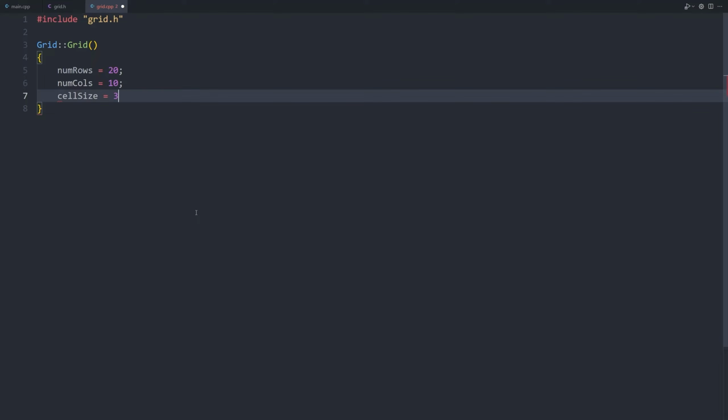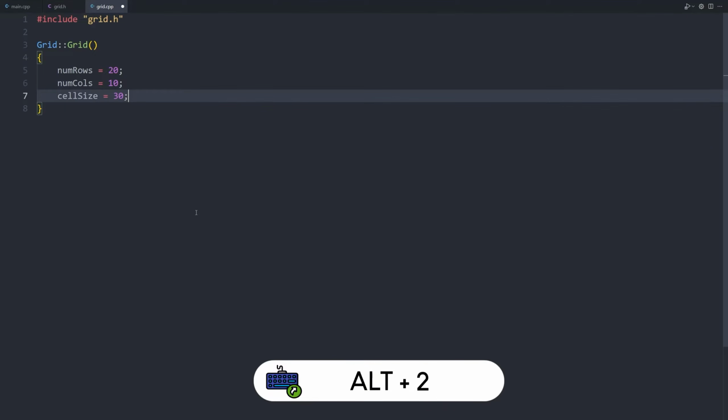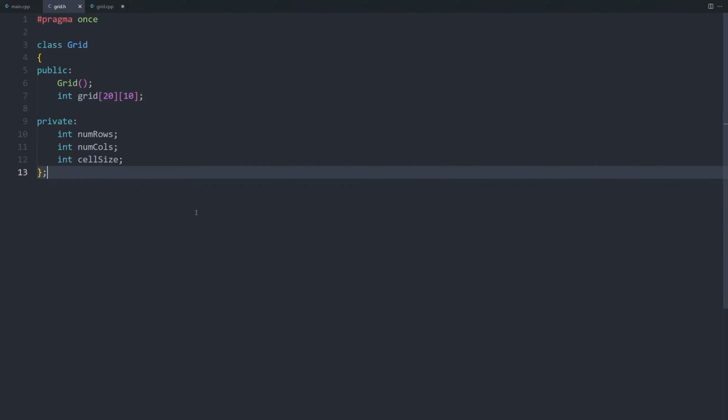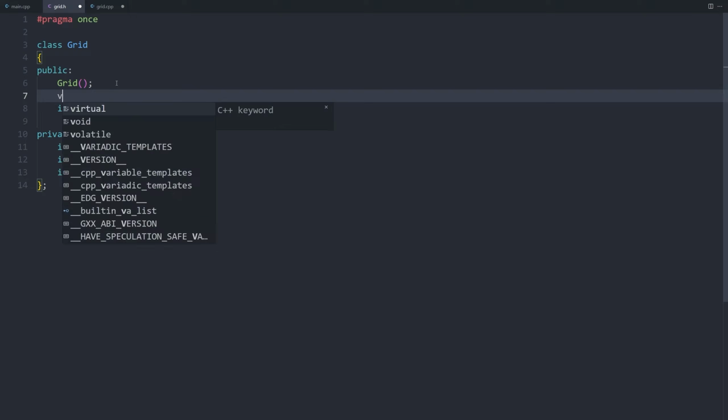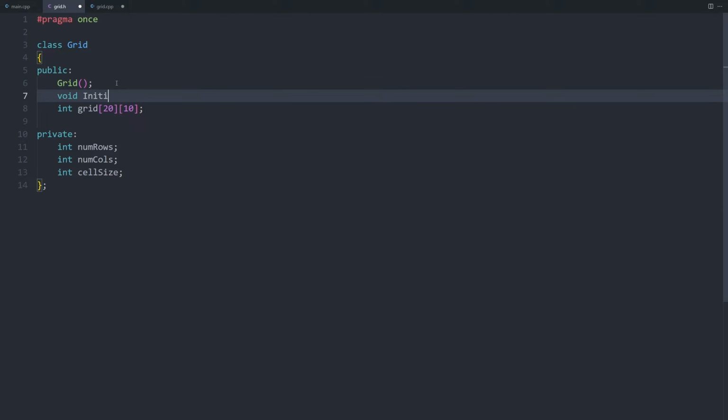cellSize equals 30. The next step is to initialize the grid array with zeros. For that, let's create another method and call it Initialize. So we have to go back to the header file. We can press Alt+2 and go back to it at once. It is the second open tab in VS Code, so we can use this keyboard shortcut if we wish. This method is going to be public because we are going to use it from other parts of the program. So we type here, void Initialize.